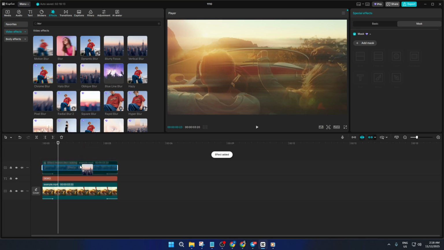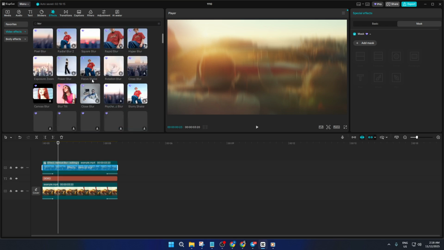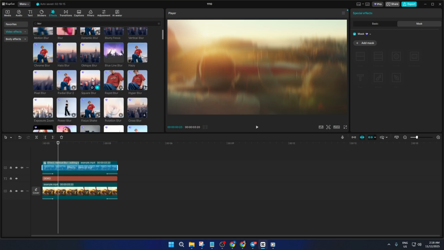Drag that blur effect onto the duplicate video layer. This is what creates the actual blurry look that will hide or obscure your text. Don't worry if it looks like the whole video's gone fuzzy at first. This is just the starting point. We'll refine it so only your text gets blurred.